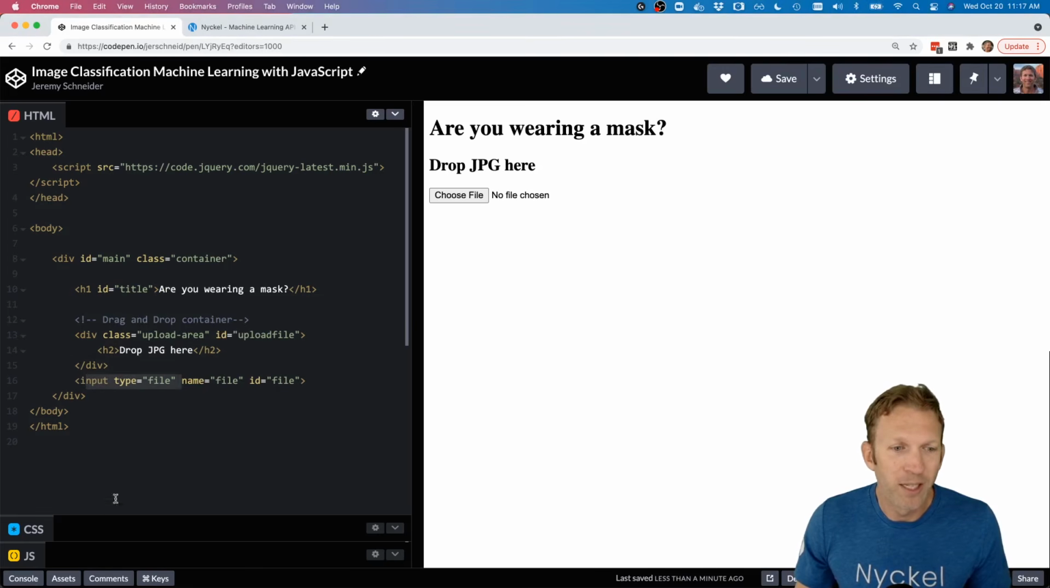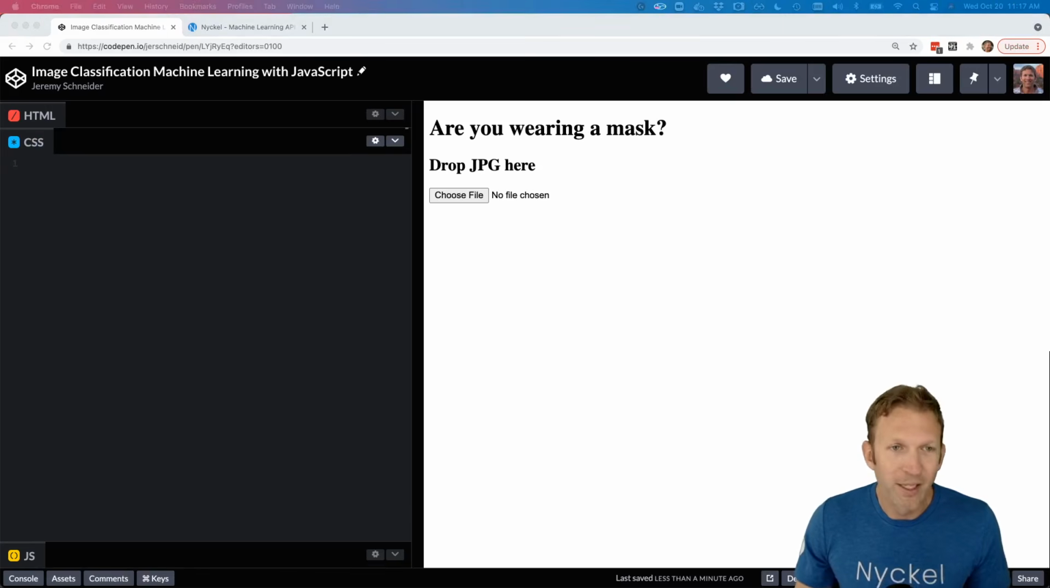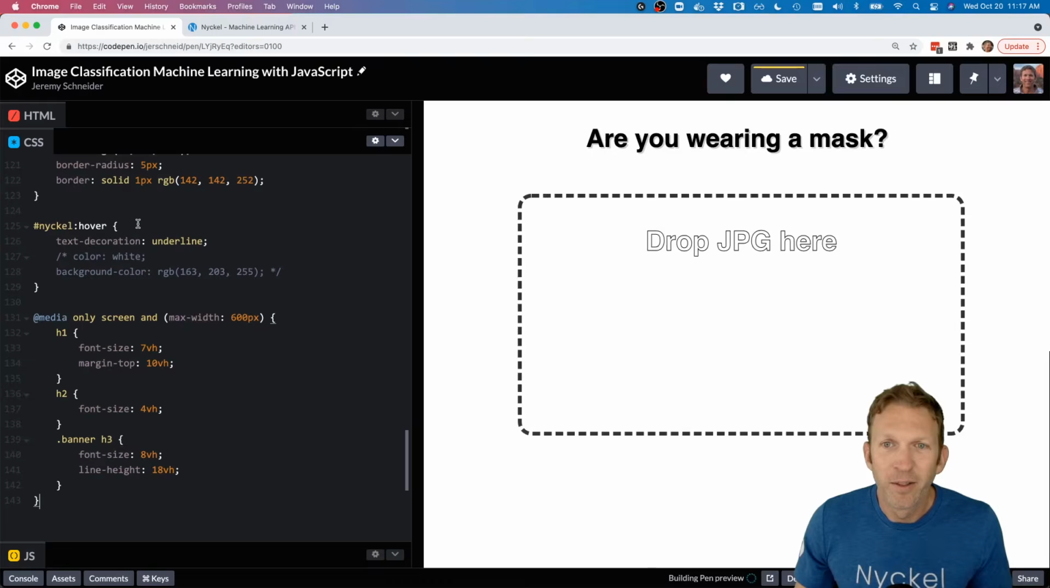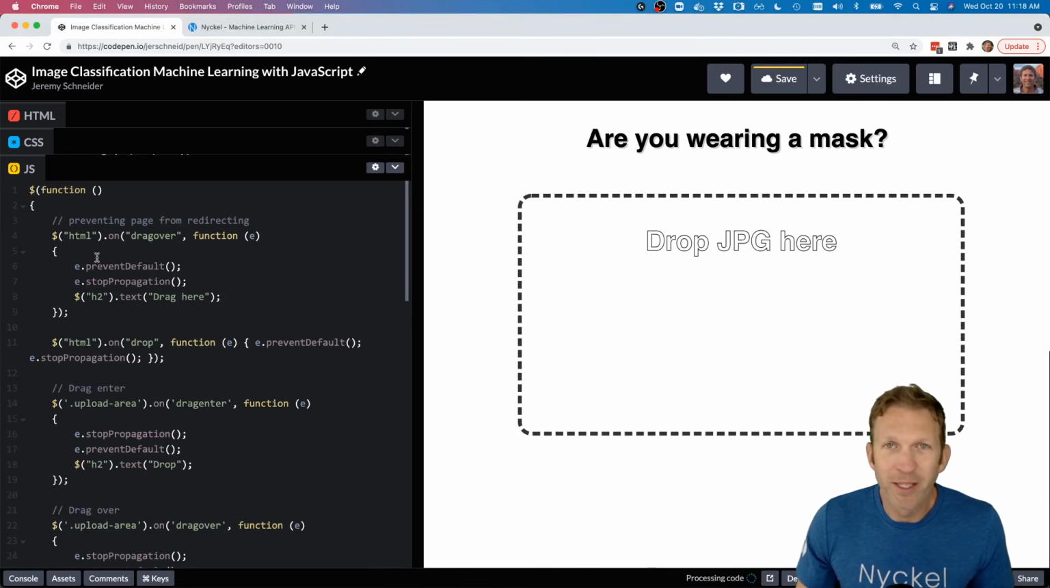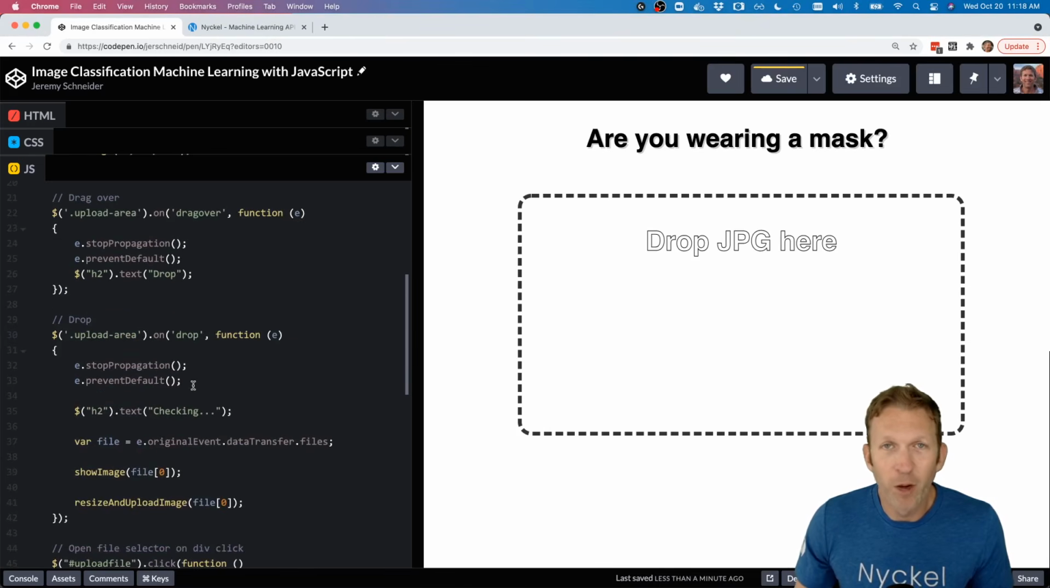So let's do the CSS. This isn't really about CSS, so I'm just going to drop it in to make it look a little bit nicer. And there you go. We've got a nice big drop area for the image. And now let's jump into the JavaScript. So this first section is basically all jQuery boilerplate stuff that just makes the drag and drop work. So you can see there's all this drag and drop stuff. If you want to look at it more closely, I'm including the CodePen link in the description of this video.